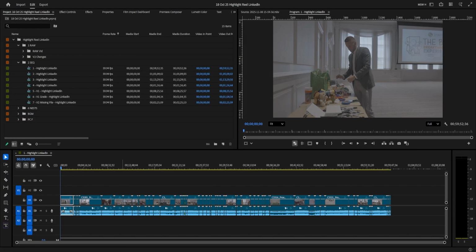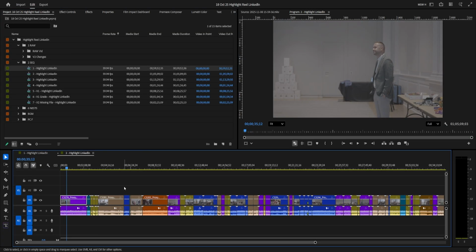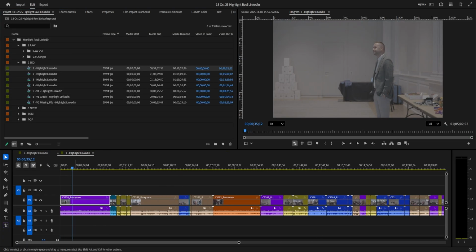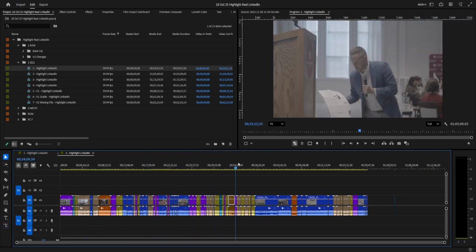So the first thing I did here was drop it into a new sequence and fix my sequence settings. This one's 1920 by 1080 at 60 fps, which gives me room to play with speed. I can slow things down and speed them up, depending upon the edit. We duplicate the sequence. I start studying the footage here, highlighting and labeling every shot. It might look tedious, but this is where you actually start understanding your story.